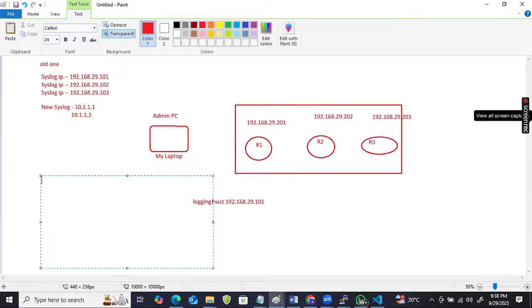You need to execute no logging host 192.168.29.101, 102, 103, and you need to execute the command logging host 10.1.1.1 and logging host 10.1.1.2. These 5 commands you have to execute on all the devices, right?